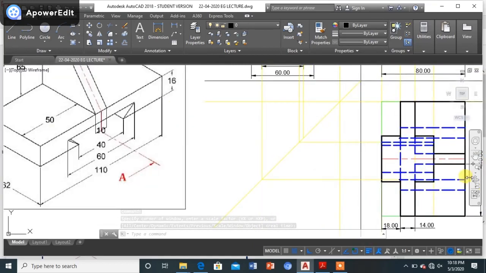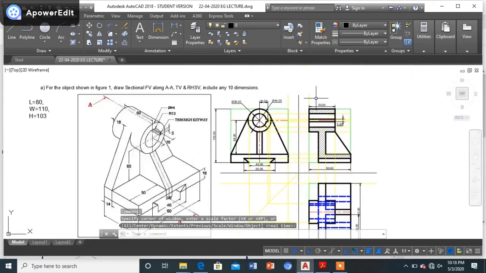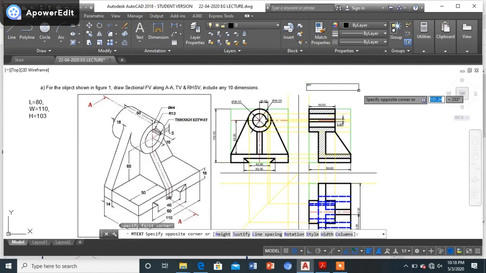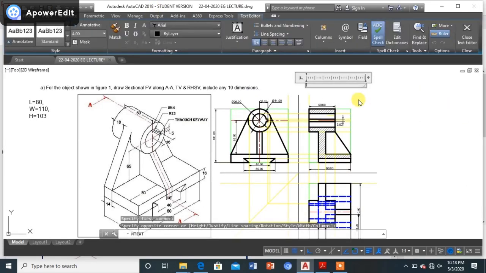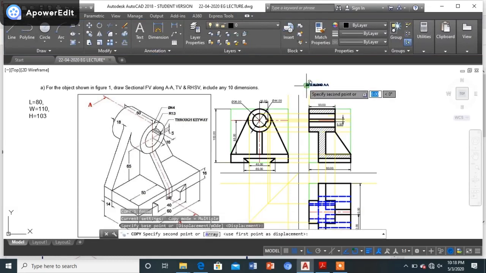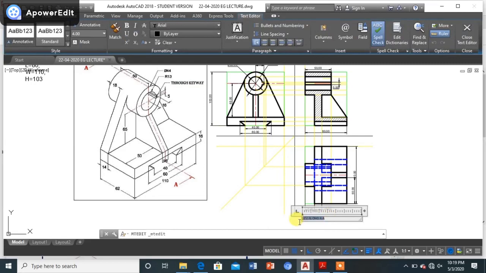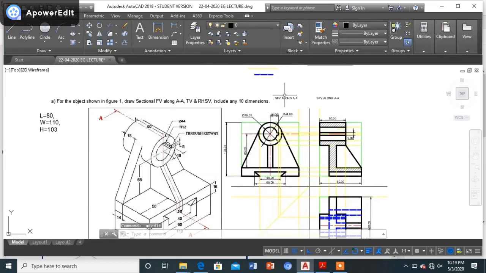Now only the naming is left out, we can simply show it over here with the help of the text. We can write it. It is sectional front view along A dash A. This is the RHS view over here, and even over here this is the top view. So I can just give a double click over here. This is nothing but the top view, and last but not the least, this is the right hand side view.